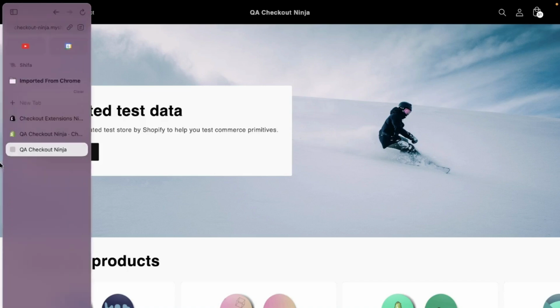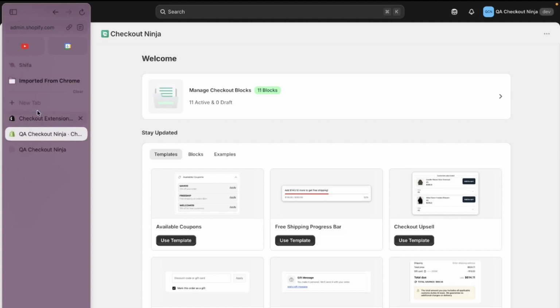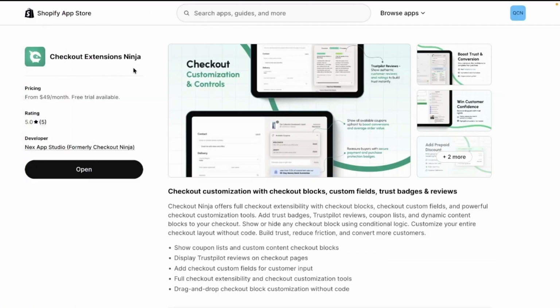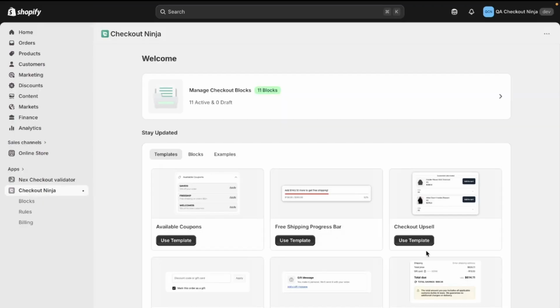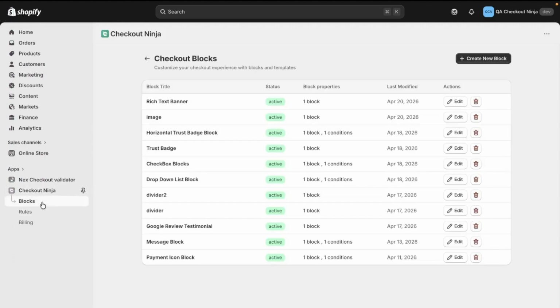So for setting this up, I'm using the Checkout Extension Ninja app. I have downloaded this from the Shopify App Store. If you need, I will be attaching the link to this app in the description box. You can just check it out. A quick reminder that this kind of customization is available only for Shopify Plus members. So after your installation, go to the admin panel and click on the block section from the Checkout Ninja app.